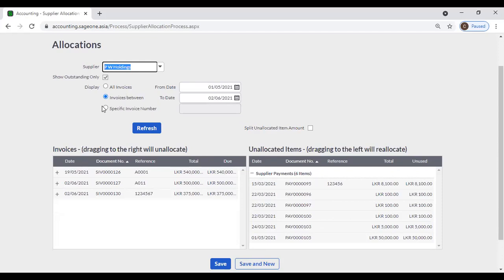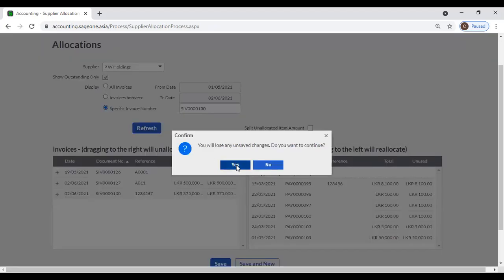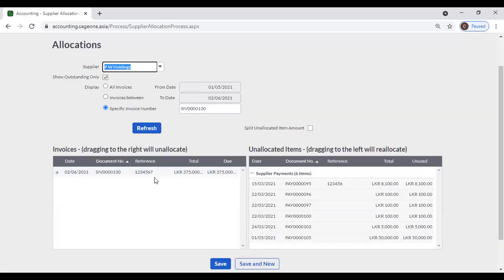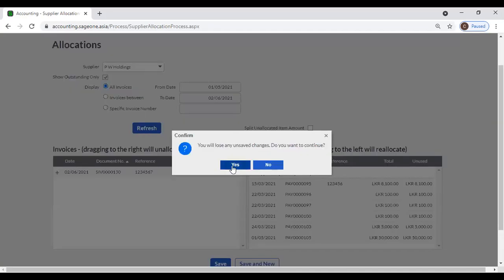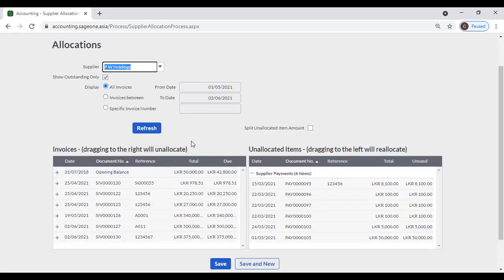Then the third option, specific invoice number. You can enter a specific invoice number, then the system will display only that invoice. Right. Then there's another option, split unallocated item amount.